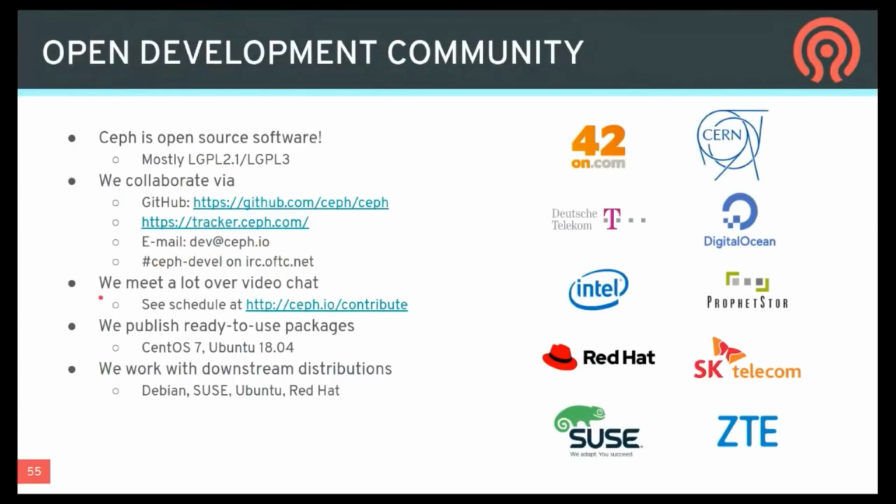We do a lot of meetings over video chat. So we have daily stand-ups for all the different major components, a lot of weekly meetings, a lot of discussion, planning, design meetings, and so on. The full schedule of all those meetings is posted online on the website. And in fact, anybody is welcome to join any of those meetings to either listen in or participate in the conversation. So we invite anybody who's interested to join.